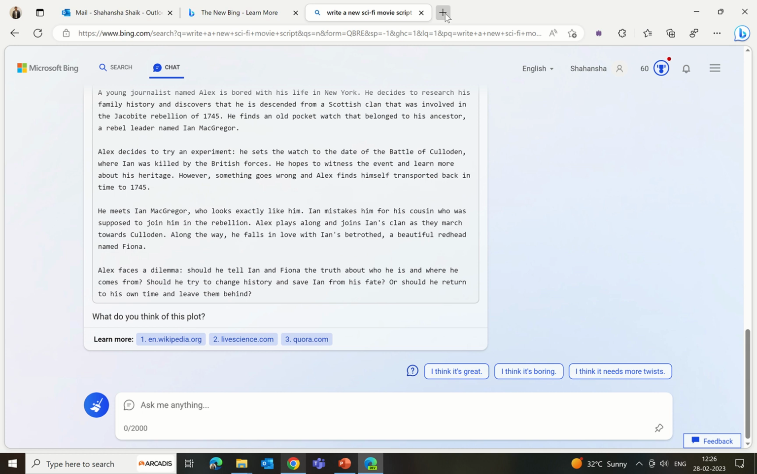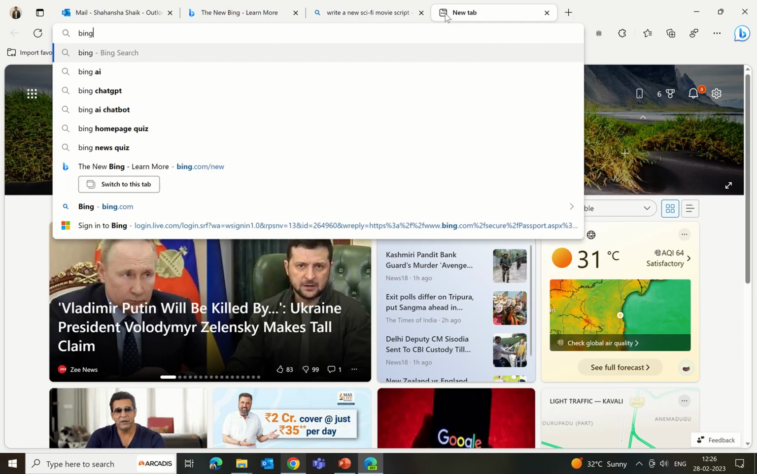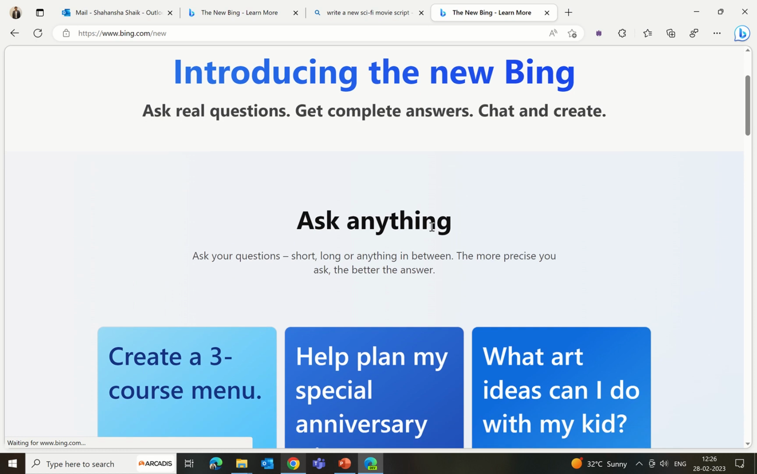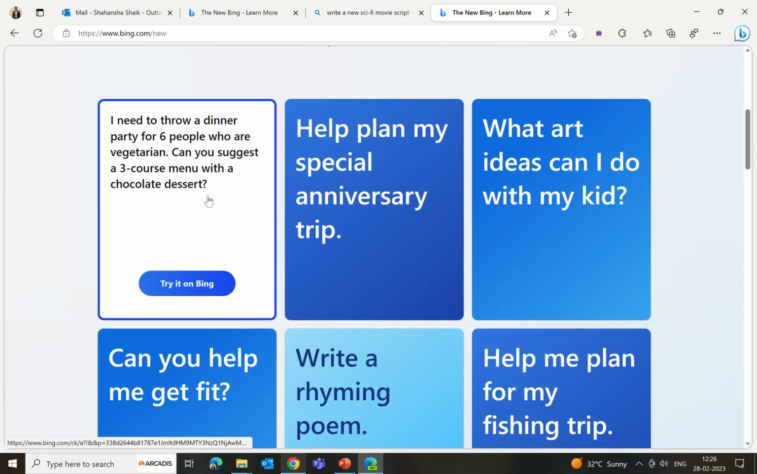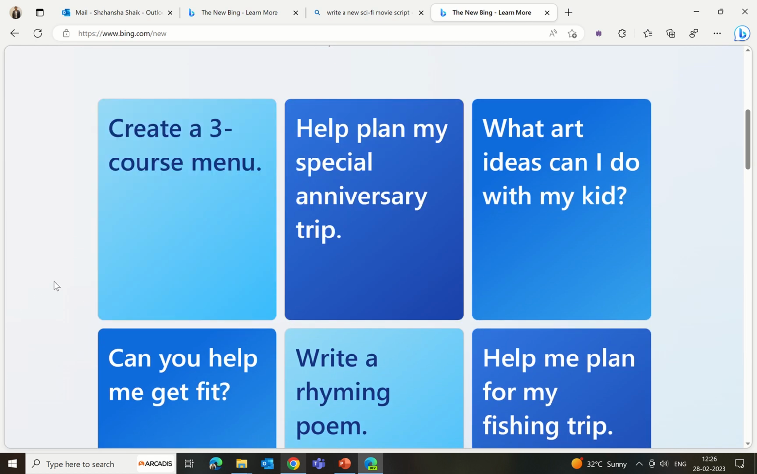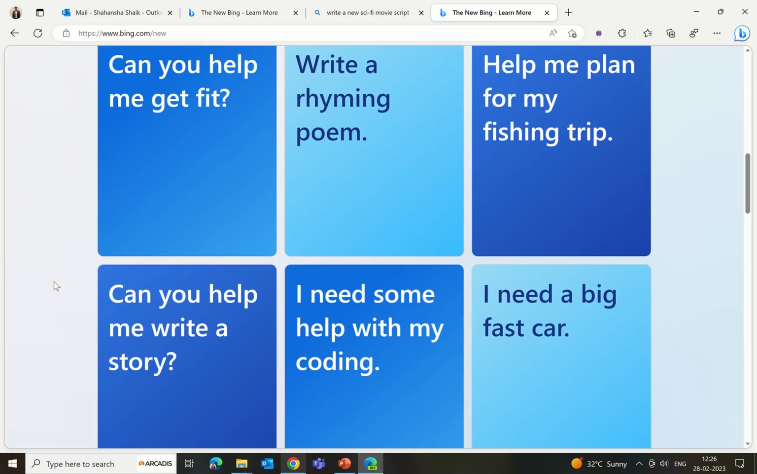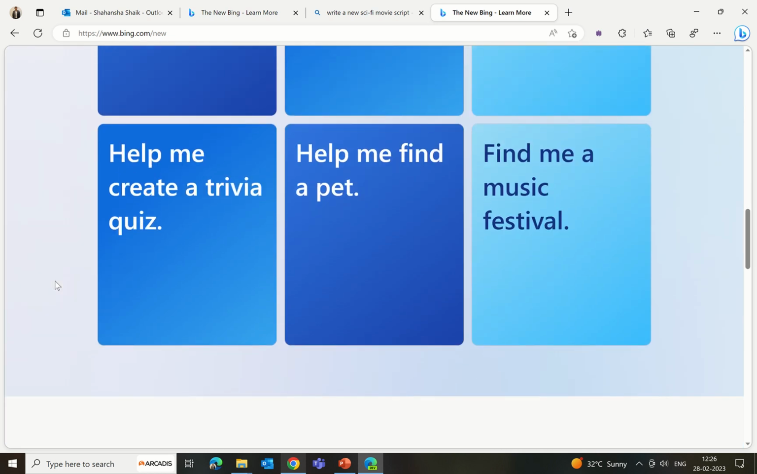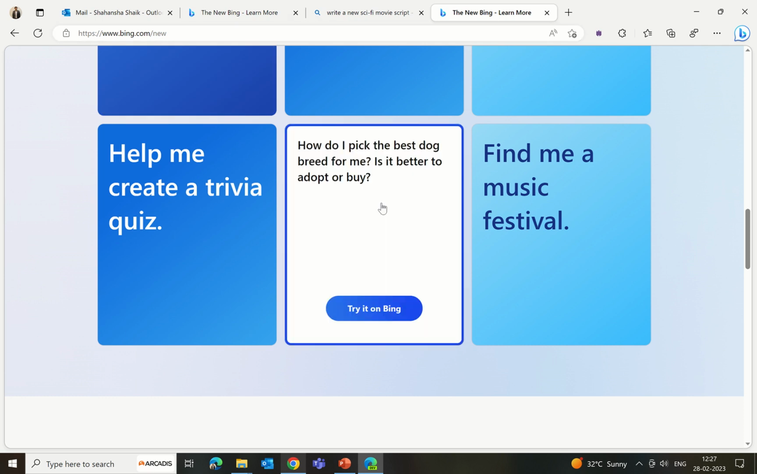Now if you want to see some examples, you can just go to bing.com/new, and then you will be seeing a lot of examples here. Create a 3 menu codes, plan your anniversary trip, write poems, write stories, create quizzes. All those examples are there where you can just give a try.